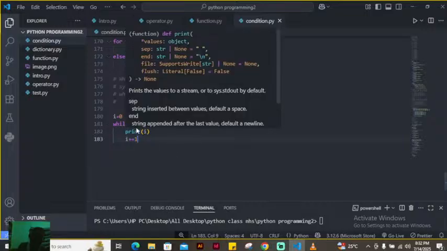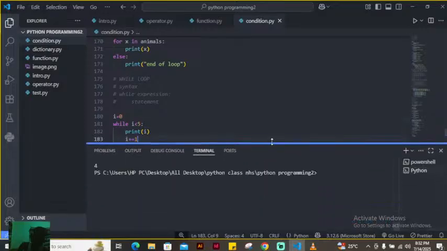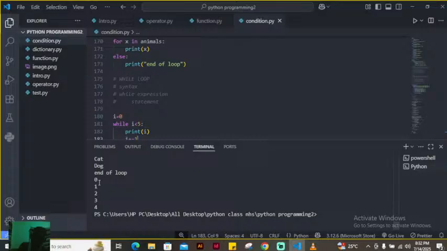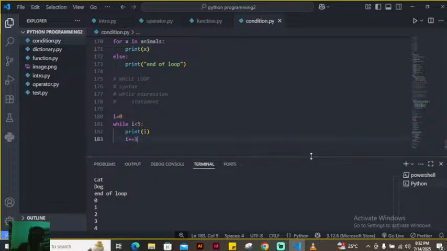Do you know why? Because i is less than 5. It will stop at 4. That's how you stop a while loop. You can see that it runs from 0 to 4. Is that okay?